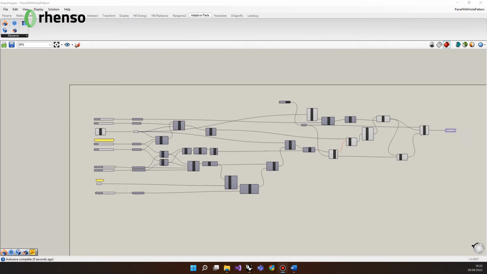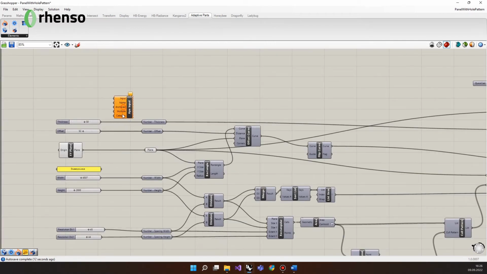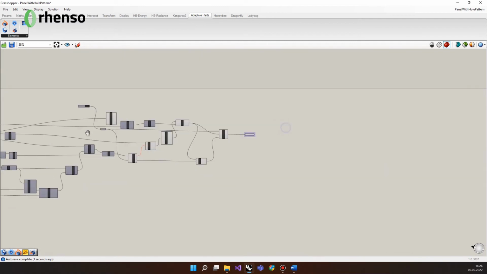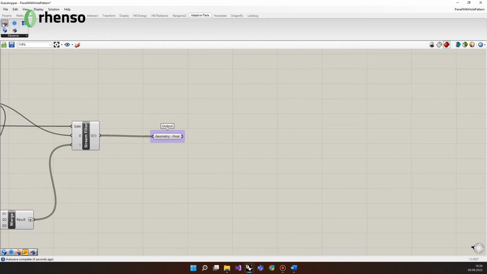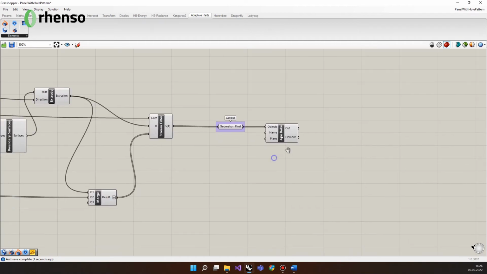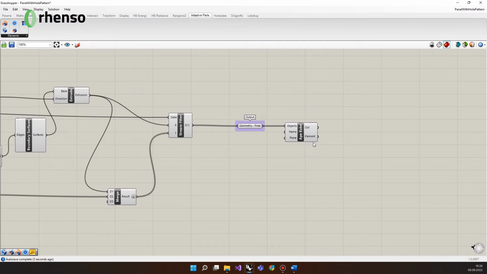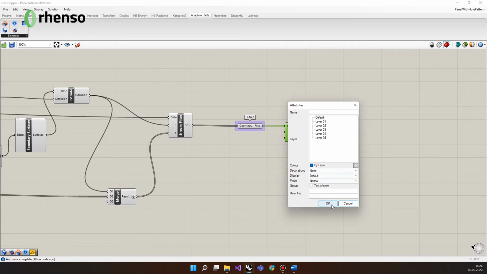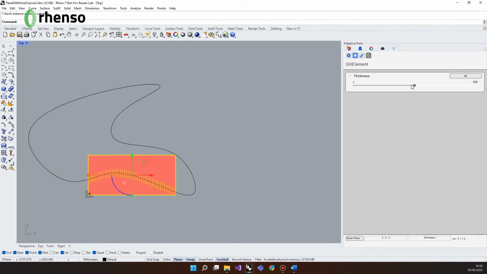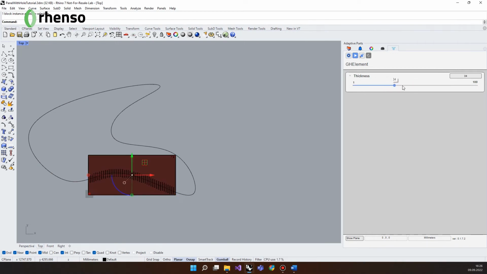The first thing I'm going to do is add an input component to the document and connect one of these sliders to it. In this case, I'll take the thickness slider. The second thing I'm going to do is add the bake component and connect the final geometry to it. We now have set up the minimal requirements to create an adaptive part. All you have to do now is right-click on the component, choose a layer, and the adaptive part has been added to the document. You can now update the thickness of the element by moving the sliders back and forth.